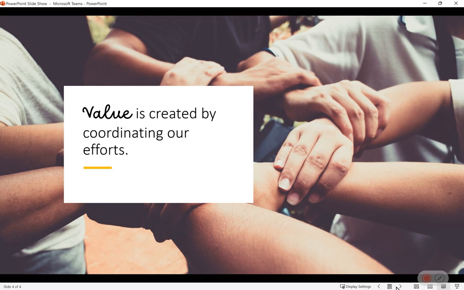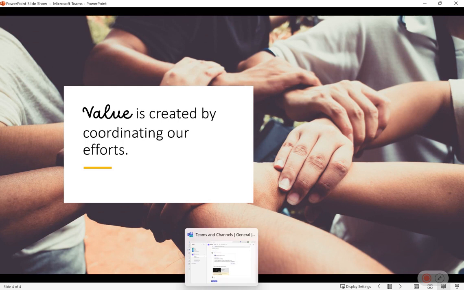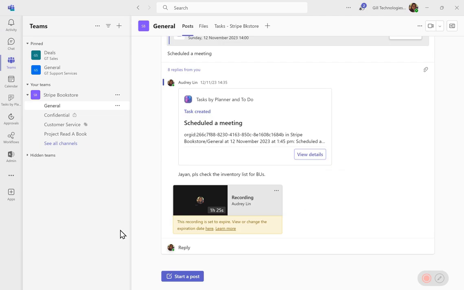Now, let's jump right into my Teams desktop client. That's the one over here. I'm now in my Teams desktop client and I've already signed into my account. Right, I'm going to focus on the Stripe bookstore. So all these are teams. Right, under each team, you can create multiple channels under each team.